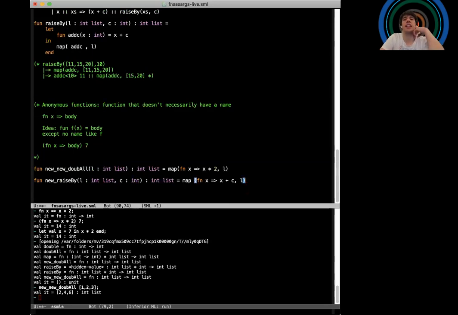So if these anonymous functions are confusing to you, then you can feel free to always do this let syntax, where you just say let fun and then give it a name and do it like that. But it's a little bit slicker if you just write it inline, because then you don't have to have a whole let block. You can just write the function that you want as input right there.